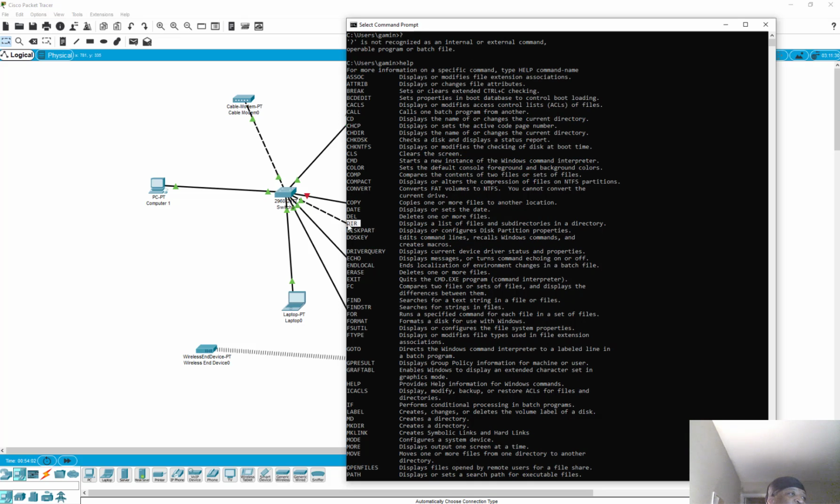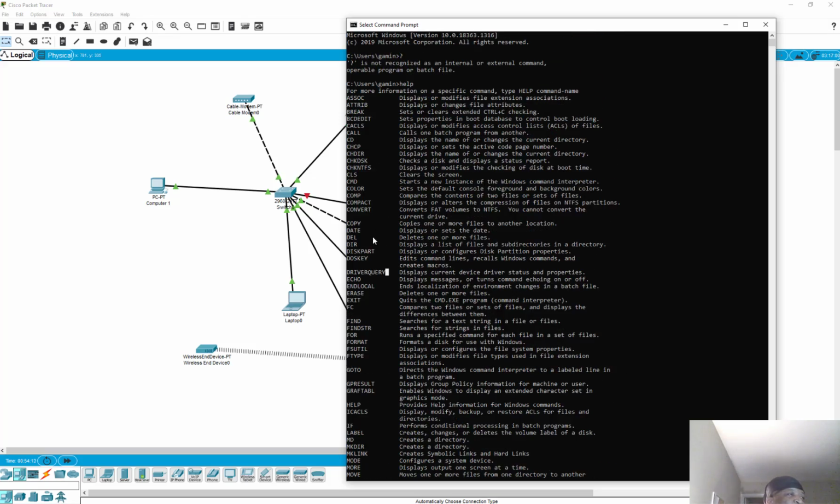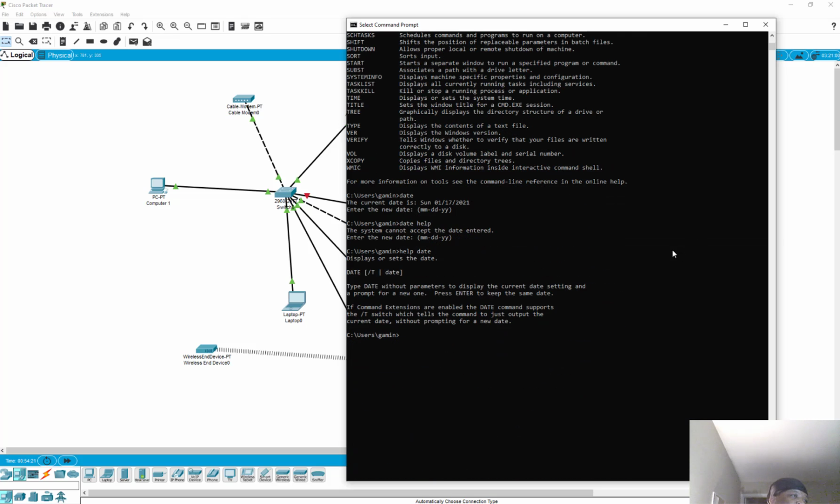So let's look at this command here, dir. This is one of the most important, most commonly used commands that you'll use in the command line. Before we do dir, I want you to remember what dir is for: it displays a list of files and subdirectories in a directory.